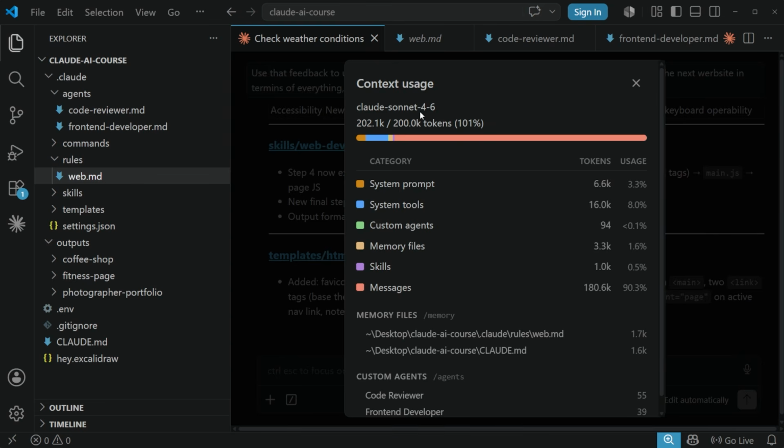So right here, you can see the amount of tokens. And at the moment, we used 202,000 tokens out of 200,000 tokens. So we essentially already used 101% of the context. And that's actually a little bit too much. So what exactly is the context?